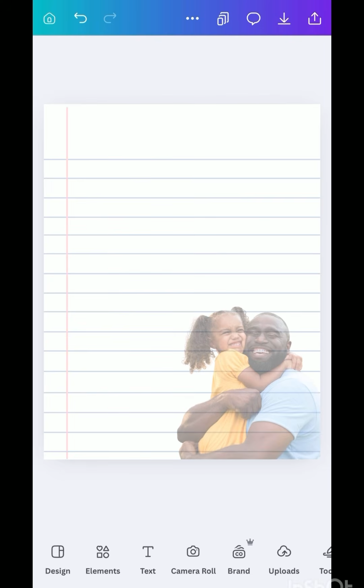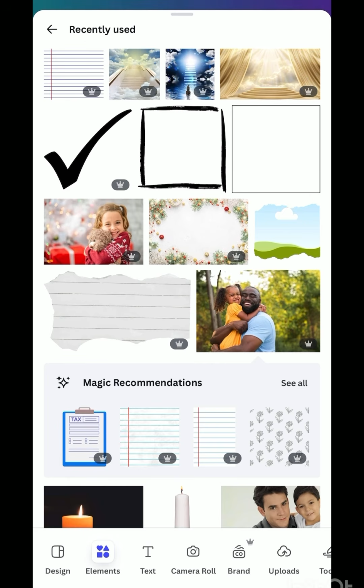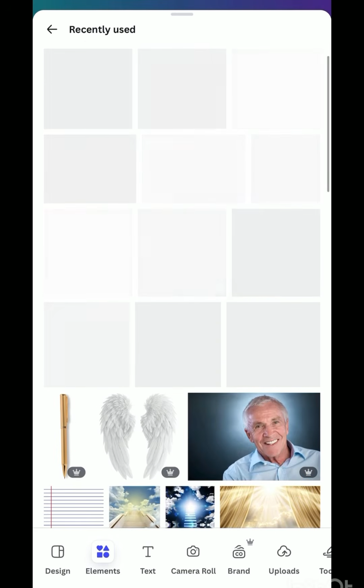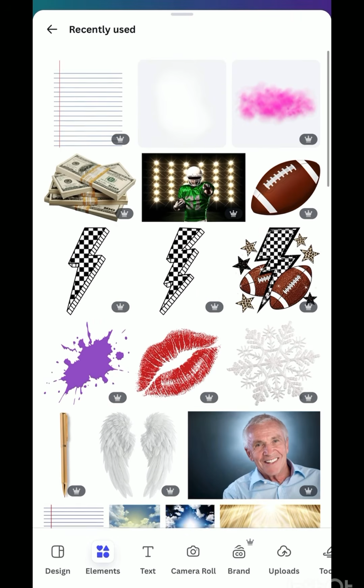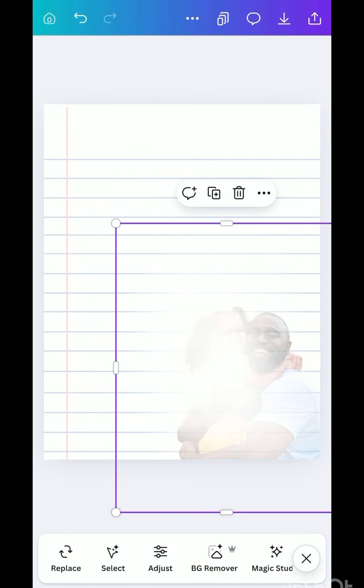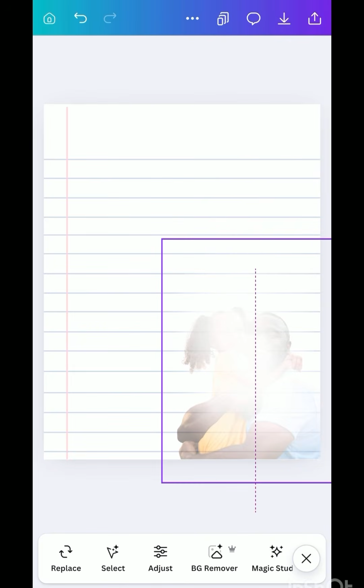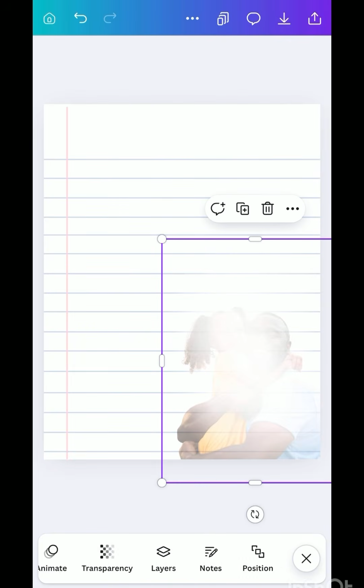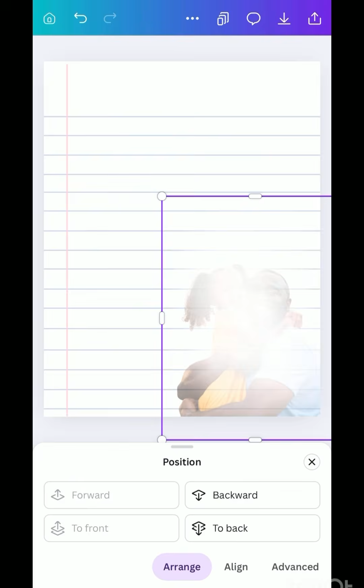you can also see the lines going through the photo. Some people don't care about that, and that's just fine. But I went into elements and I typed in the word white gradient, and I grabbed this one. It's just a blur. It's kind of hard to see. Okay, it's just a white blur. And what I did is I just placed it right behind him by going to position, and I hit backward once.